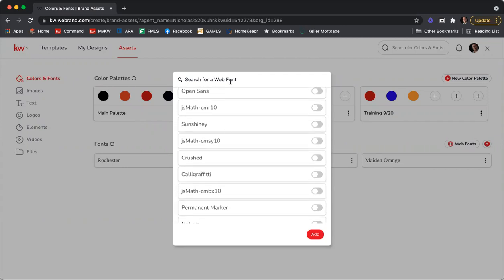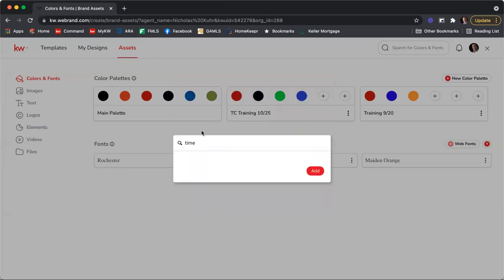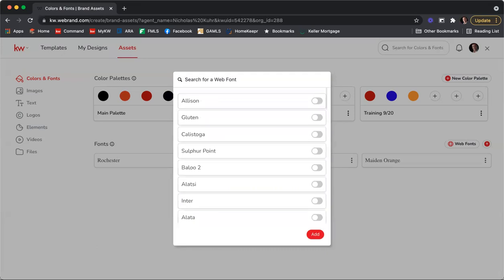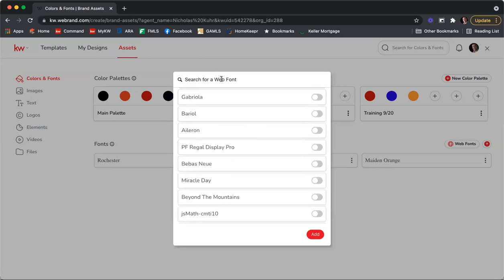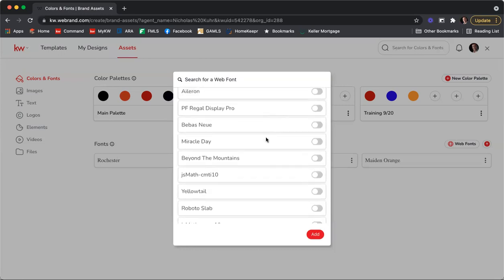Yeah, so you do have the ability to search. So if there is a specific one that you want to search for, you could search. I don't know of a specific font to search for, but you could just search for one to see if they have the one that you need.